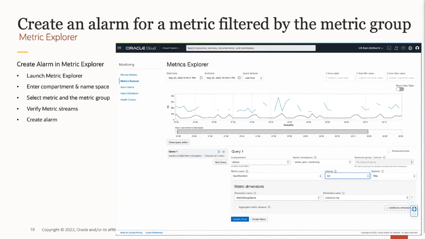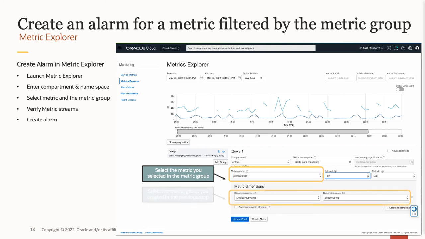Once you create a metric group, you can go to the Metric Explorer page and create an alarm for a metric that is filtered by the metric group. Select Compartment, Metric Namespace, then select the metric name. Here you select the span duration because that is the metric which your metric group is created against. Next, from the Dimension Name pull-down menu, select Metric Group Name and select the metric group you created in the previous step as a value.